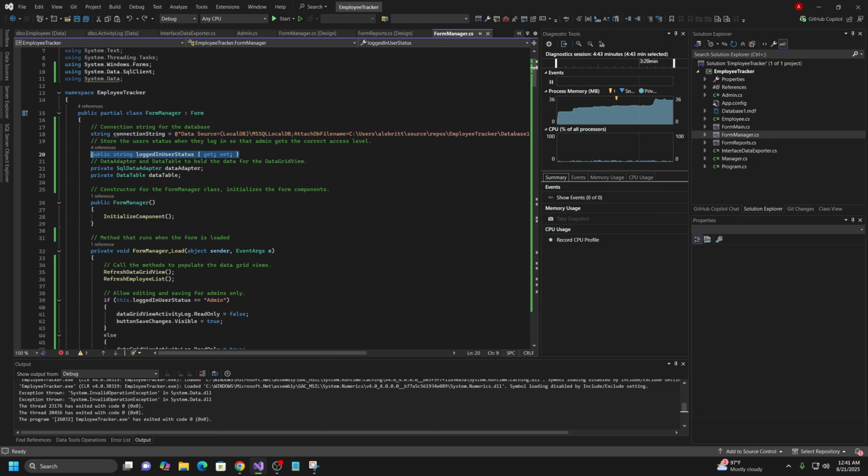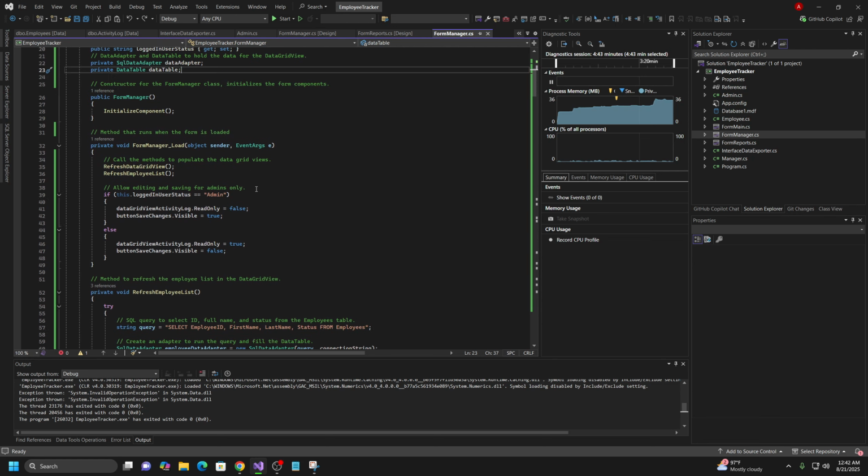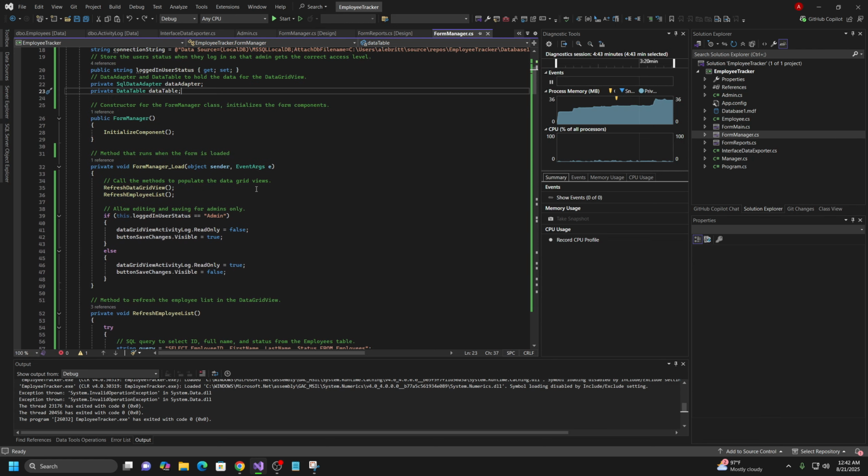The logged in user status, whether it's manager, admin, or regular, is passed into the manager form. That's how it knows whether to show that button for an admin or allow the export to CSV for an admin. And then the data adapter and the data table, this is just how data gets taken from the database and then used through an adapter and put into a data table, which can then be represented in the data grid view. So that's just how it goes from database to being seen on the UI.